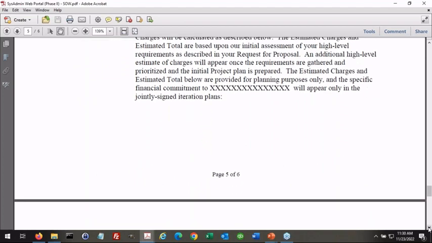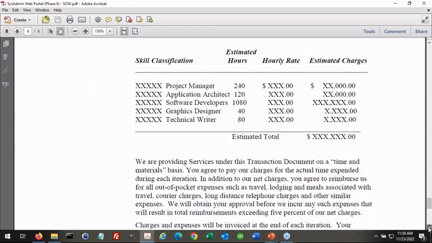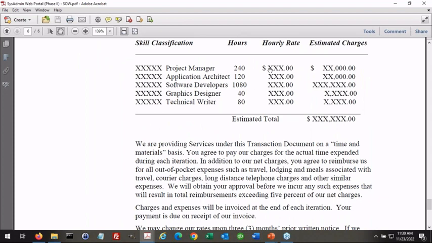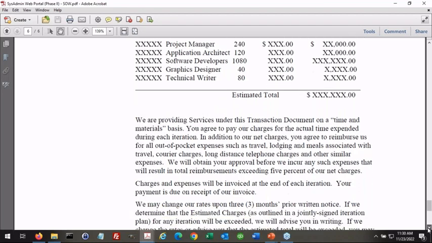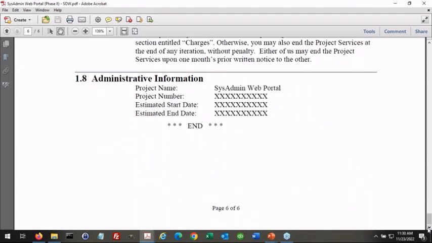Here are our estimated charges. We're going to charge you based on the signed iteration plans, but here are the hourly rates we're agreeing on, the estimated hours, and the estimated charges. It's a time and materials contract. You pay for what was actually used. We'll invoice you at the end of each iteration. And that's it. That's the main contract.